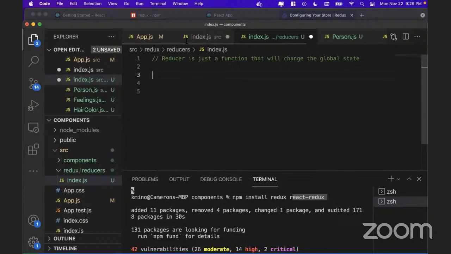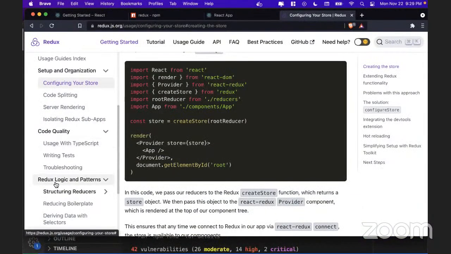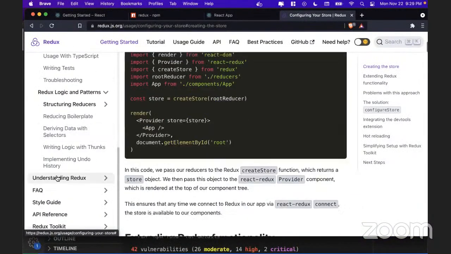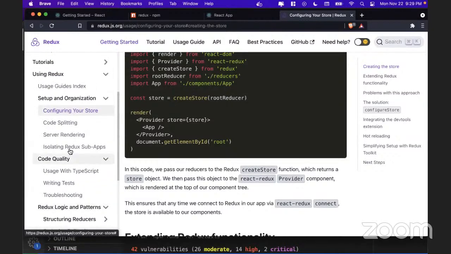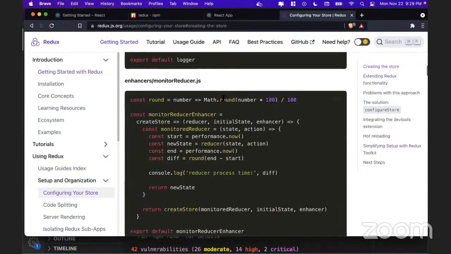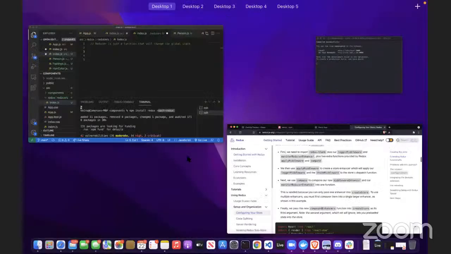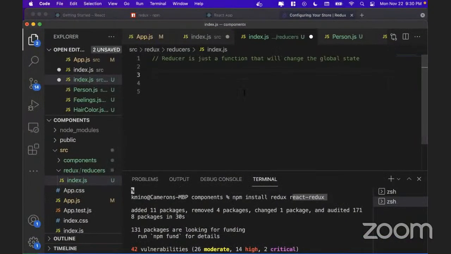I'm going to show you an example of a reducer. You can see examples of a reducer probably here in the Redux introduction. So yeah, here are some examples of a reducer, but I'm just gonna make a simple one so that we can see how this would work.